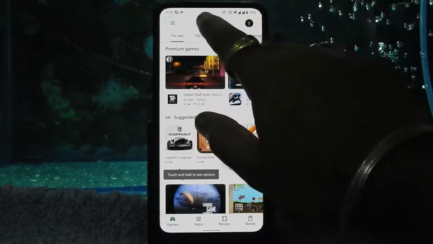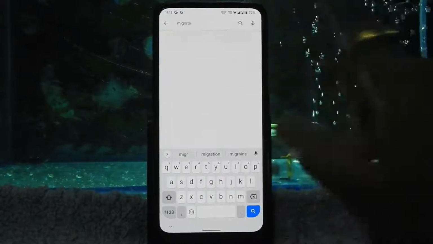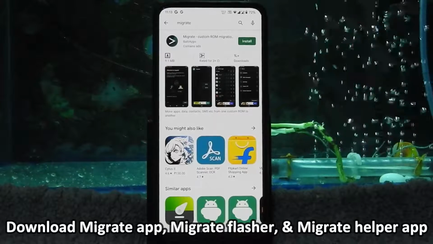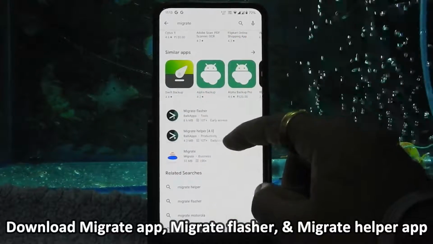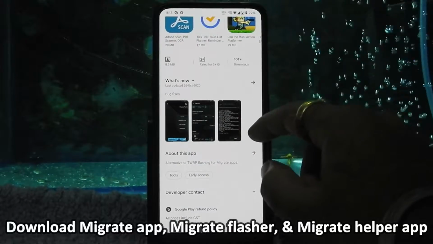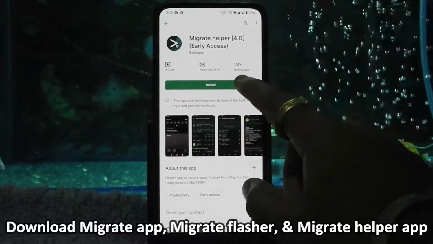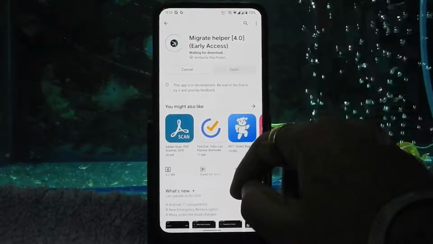After flashing the new ROM, you need to log into your Google account. After that, download the Migrate app. Also download the Migrate Helper app and the Migrate Flasher app. And you need Magisk Manager pre-installed. If it's not, you need to install Magisk in order to root this ROM.